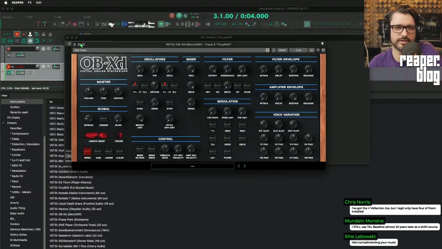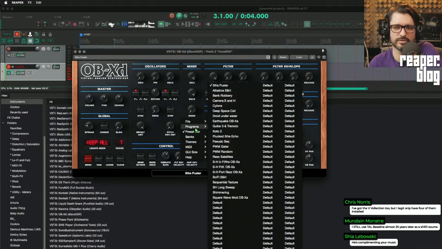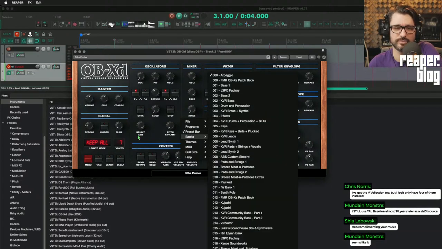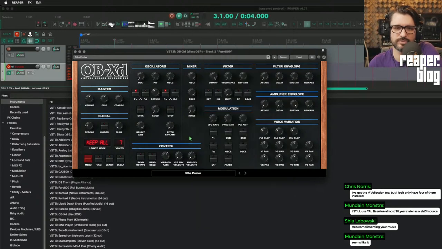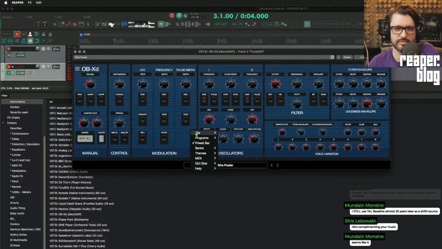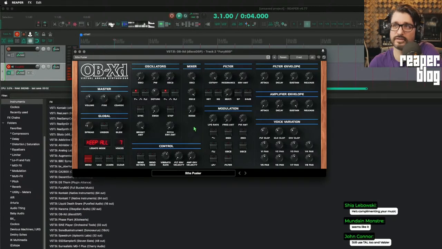OBXD updated recently. They've got a new preset management system. Used to be hidden. You had to right click and then go through all these settings. But now there's a bar here, so you can jump through, preview some next buttons. But still, right clicking gets you the different themes. It's interesting that it's even got different shapes and different themes. I've always liked this one.